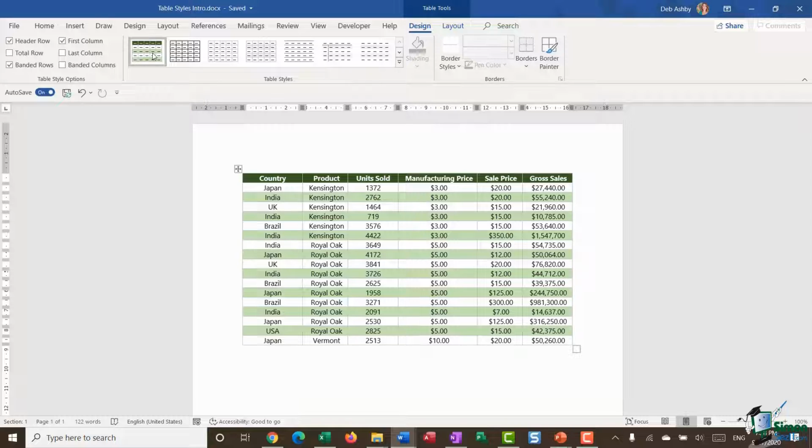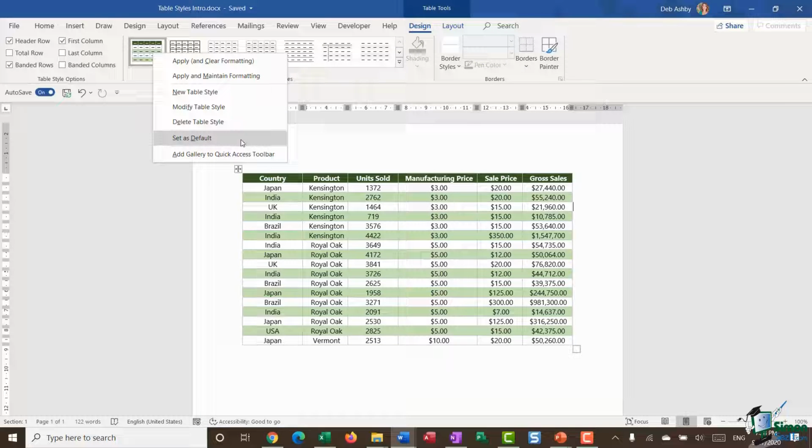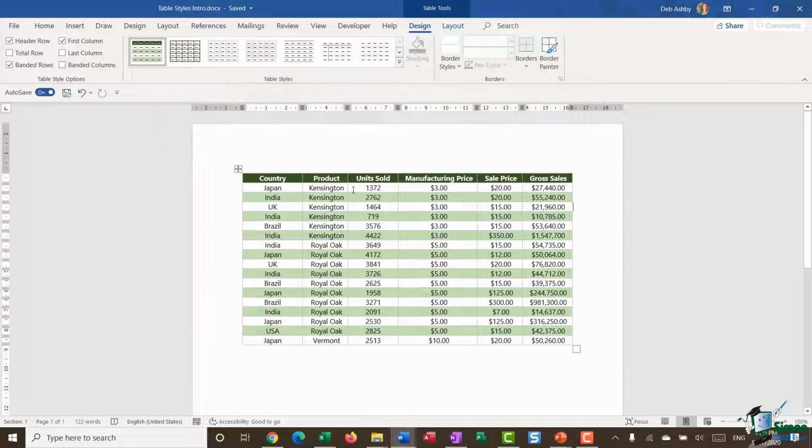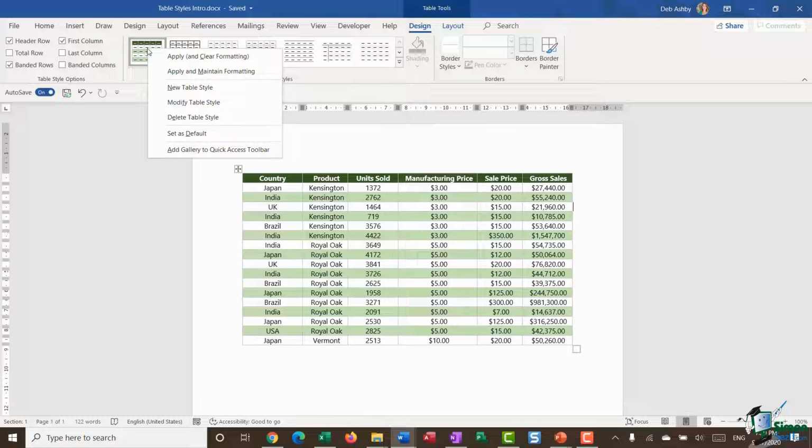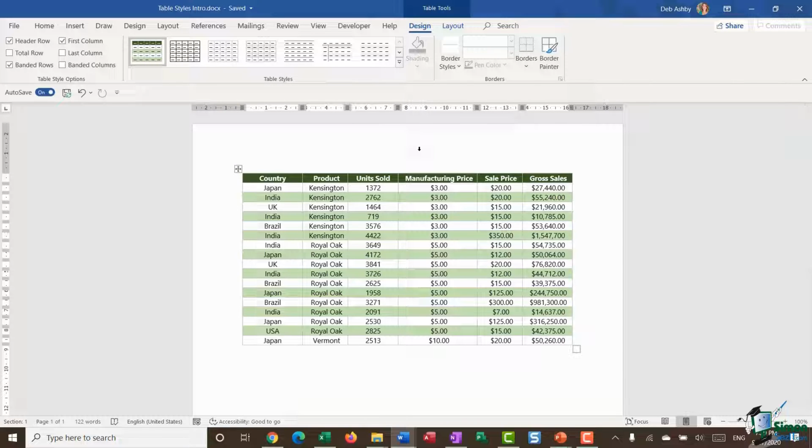Now a couple of other things I can also do in this right click menu. I could set this table style as default. So whenever I create a table, it's going to utilize this style. I could also choose to apply the table style but clear out all of the formatting, or apply and maintain formatting, which is basically just the same as clicking on the style. And of course, if I no longer need the table style, I have a delete table style option in here as well. So that is how you convert text to a table and also create and apply your own table styles.